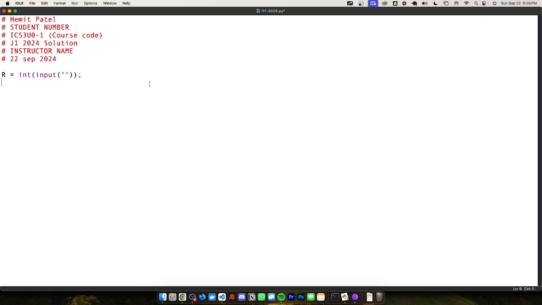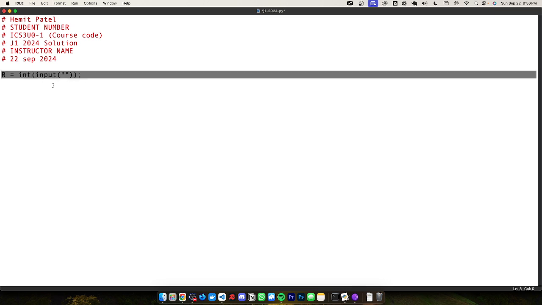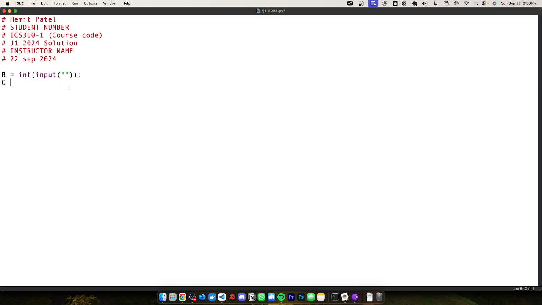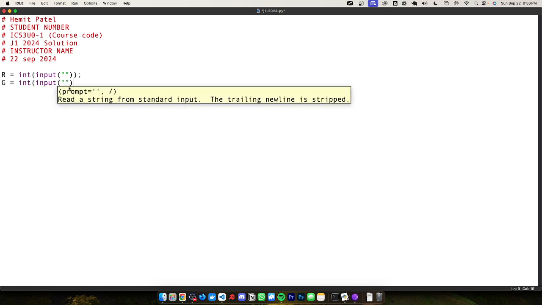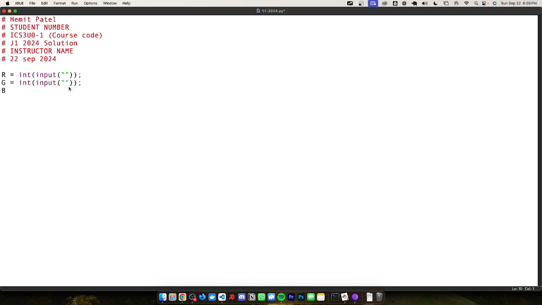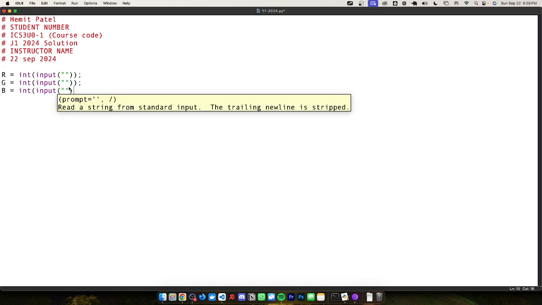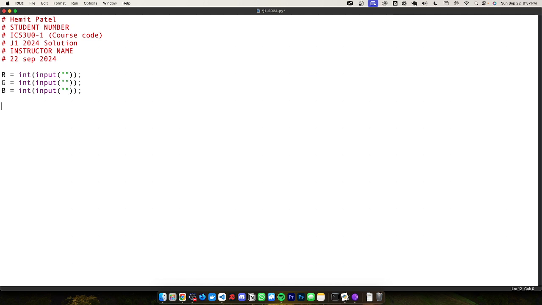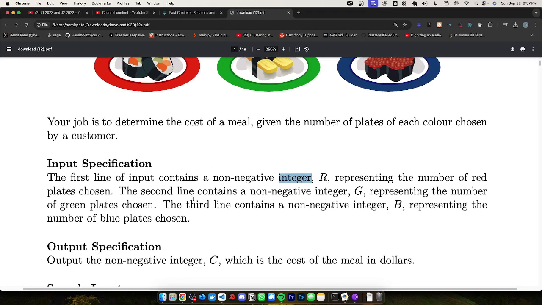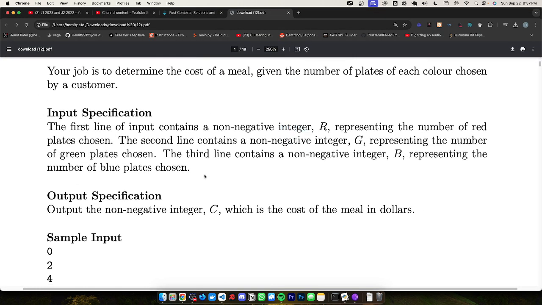Then we're going to do the same exact process again. So green input, and then B integer input. There we go. We now have the different inputs that are required based on the input specification.